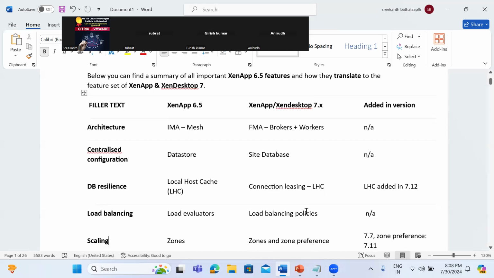And in 6 and 6.5, we have load evaluators, like CPU utilization, what is the load on that, memory utilization, disk IO.